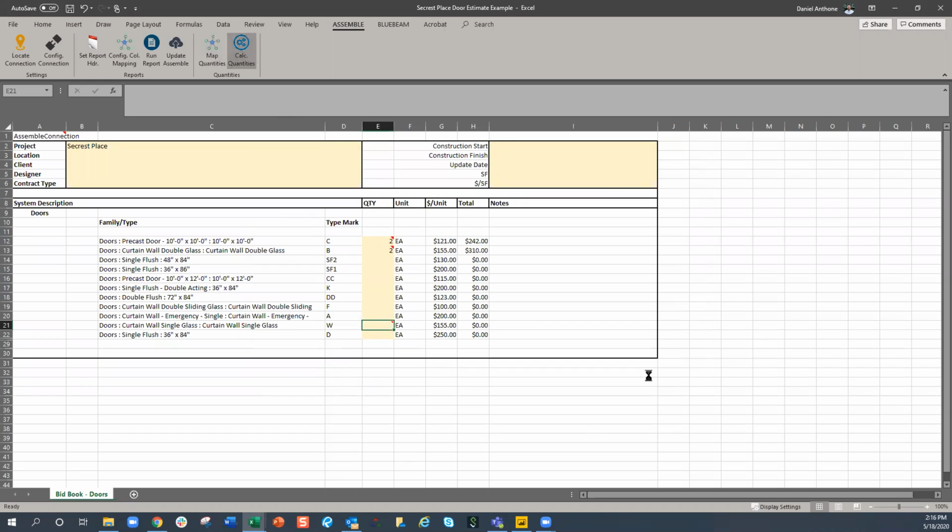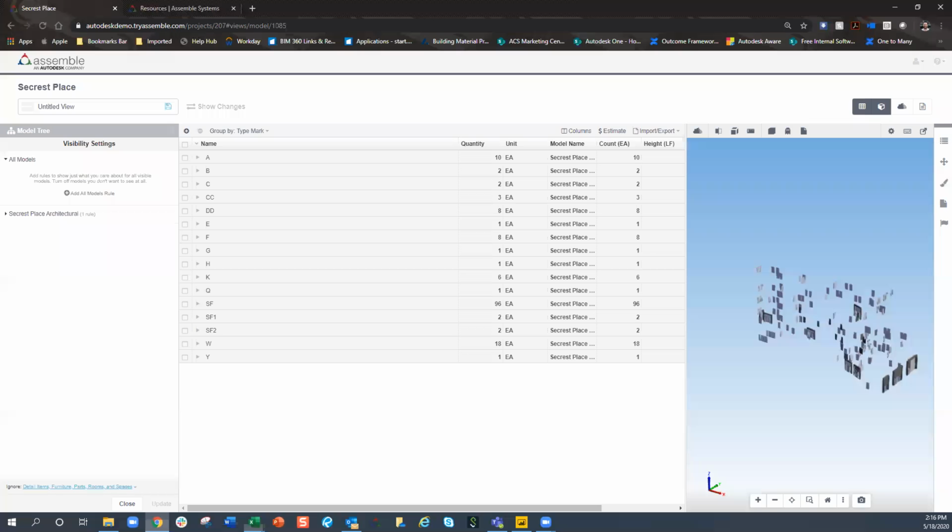Now that I've got that, calculate the quantity. And 18 there. Let's see what we've got in Assemble for the W door, type mark W door, we have 18.